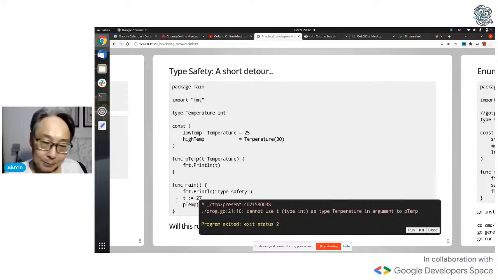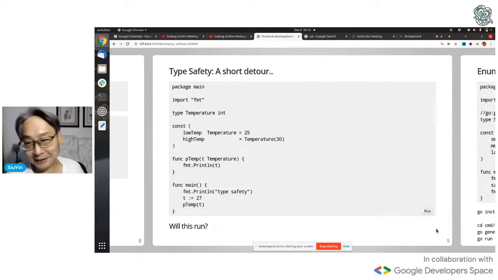Program Go 21. I should put program numbers. Cannot use T, which is type integer, as type temperature. Go is that type specific. The type safety in Go is phenomenal. So an int is not, an int, I repeat, is not a temperature. Wow. Good. And that's a nice trick.